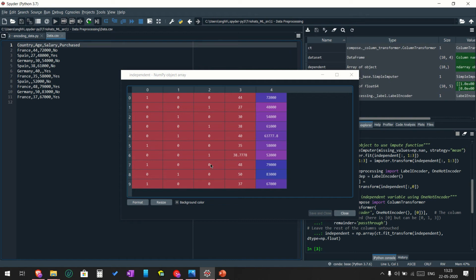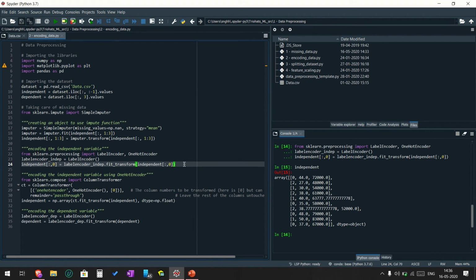Now let me explain how one hot encoder works, or how to use it. What it does is it gives every value the number 1, but in its own unique column.